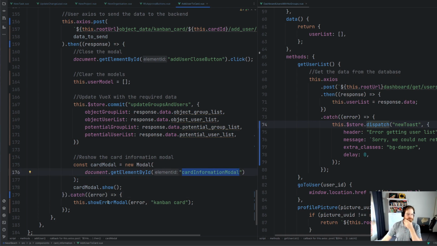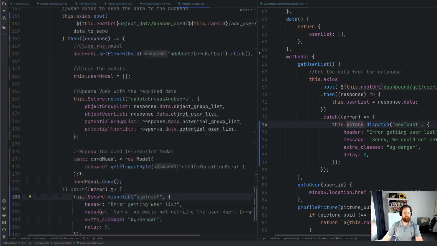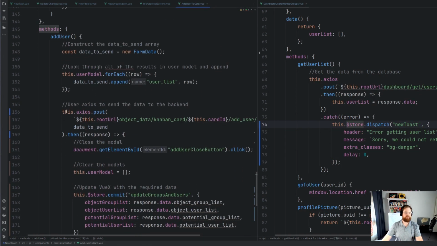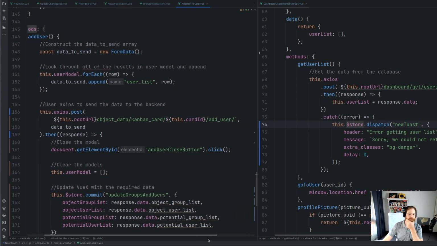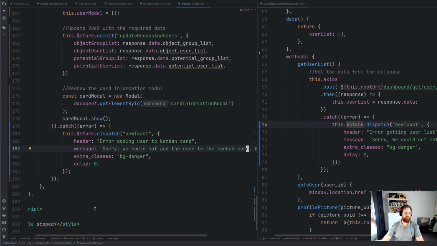Card information modal, error, Kanban card. All right, let's get rid of that. Let's go Y6Y. We paste this in. And what are we doing here? We're adding user. So we're adding user to Kanban card. Okay, error. Adding user to Kanban card. Sorry, we could not add the user to the Kanban card. Okay, cool.